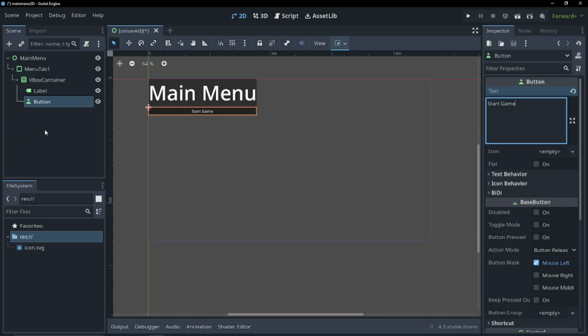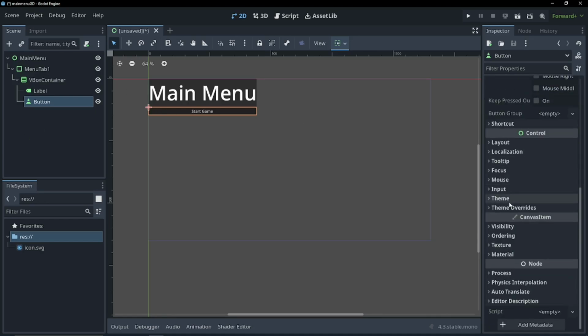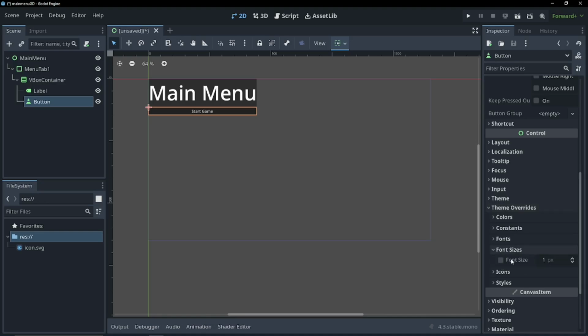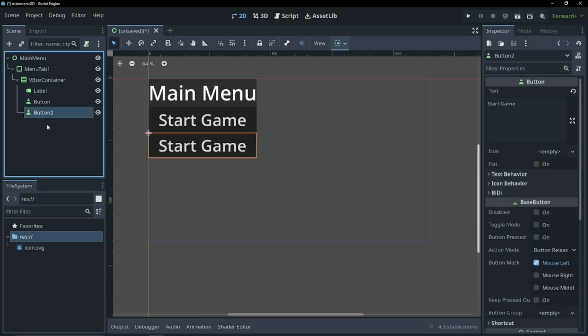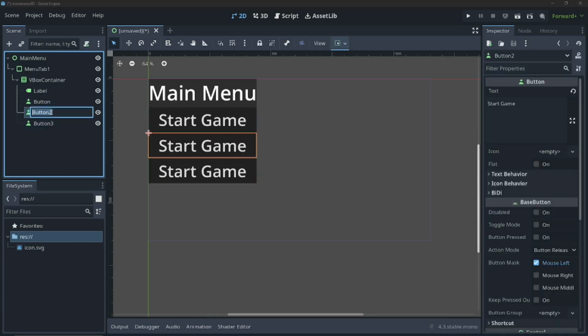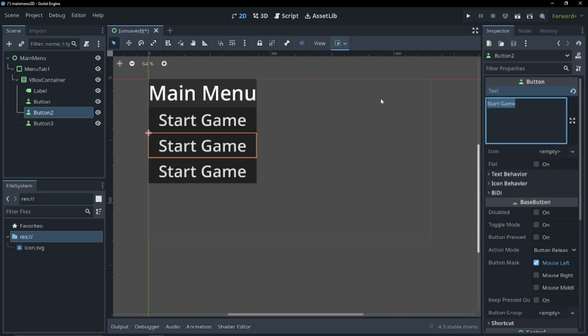And I'm going to duplicate this. Actually, I'm going to first set our theme overrides font. And I'm going to set that to be bigger. There we go. And I'm going to duplicate this 2 times. So button 2 will be our options button. And button 3 will be our quit game button.